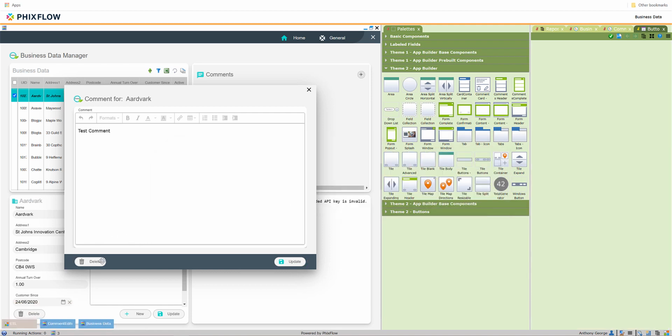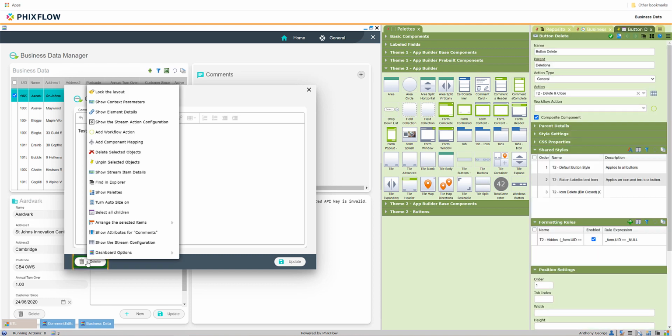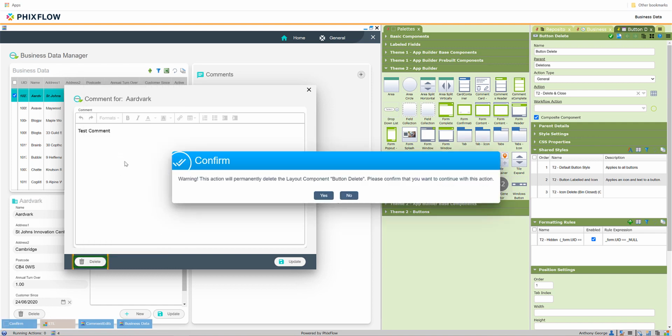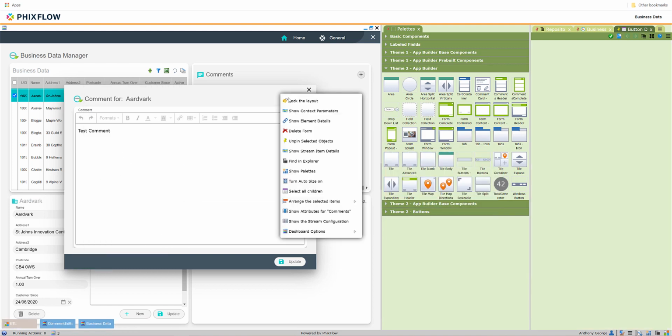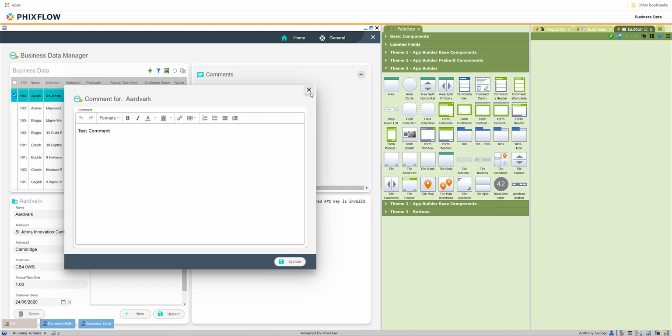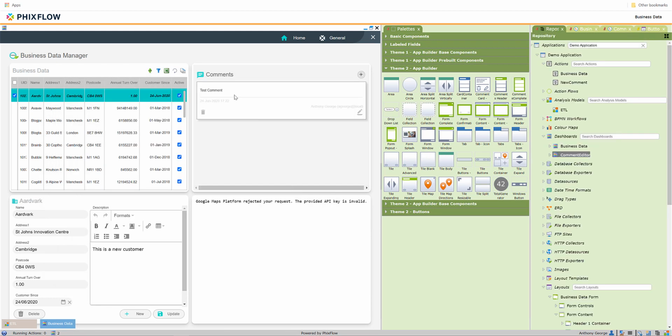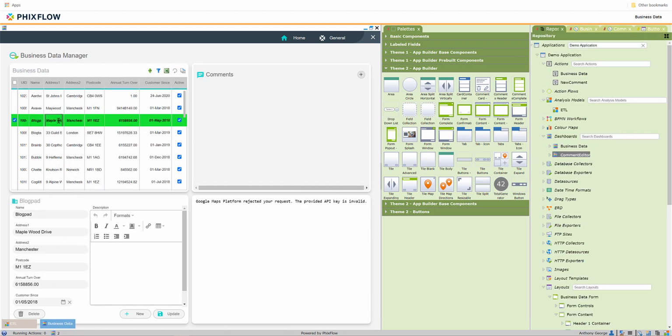And also with the deletion, we will be providing a delete button directly on the comment. So again, I'll select this and that will be deleted. Okay, so I'll lock my dashboard and move back. And we can see that our comment has been added. Now if I select another record, we can see this business has no associated comments.